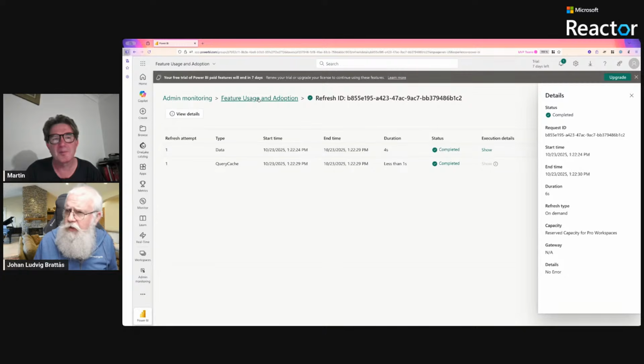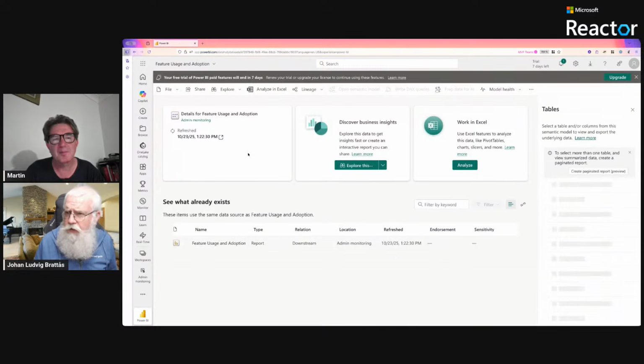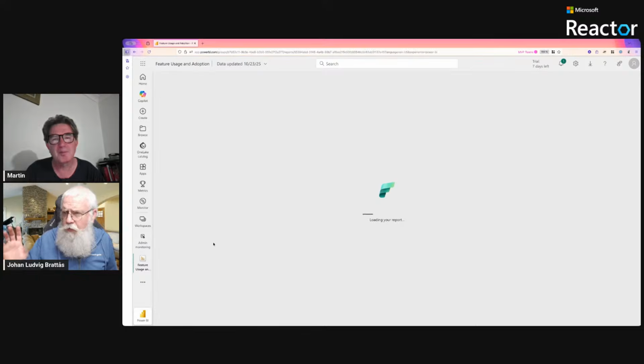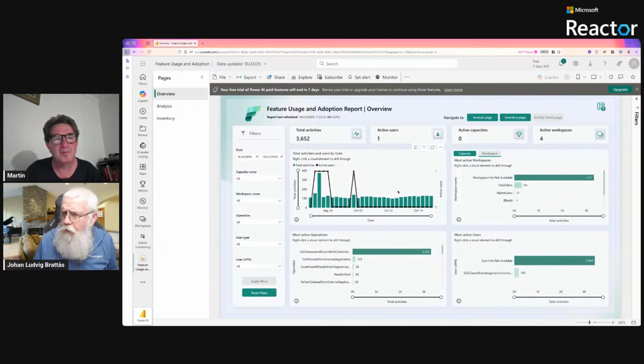And for some reason, that just showed me the refresh details. Oh, that's lovely. But here is the Power BI report. So this is the feature usage and adoption report. You can see here that I have my capacity names available. I can see the total activities and users by date.